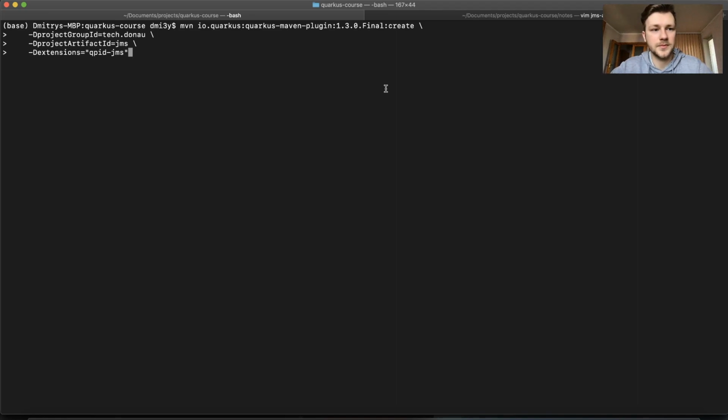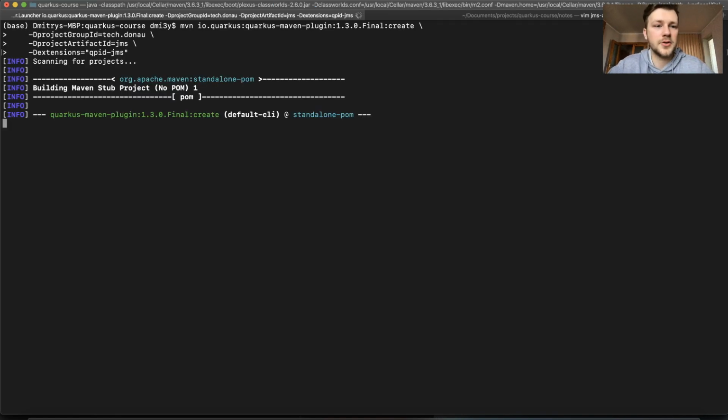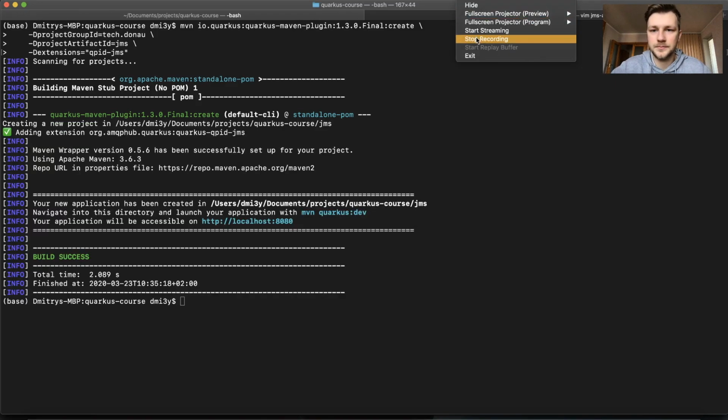So we have a default Quarkus project. We create a project, and you have the QPID extension. This is a special extension that allows you to use JMS. And let's create a project and open it in IntelliJ IDEA.